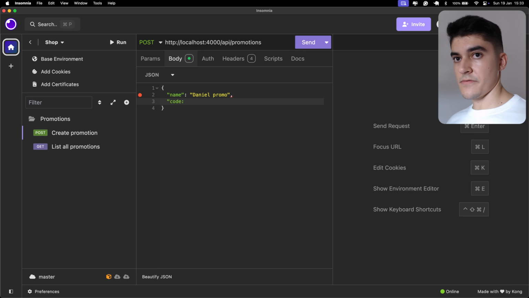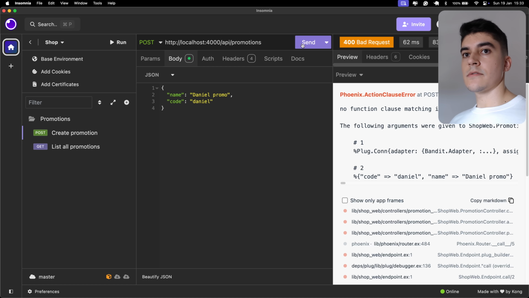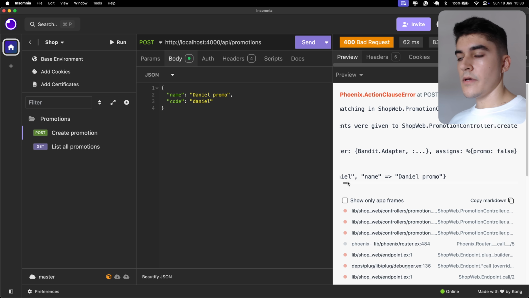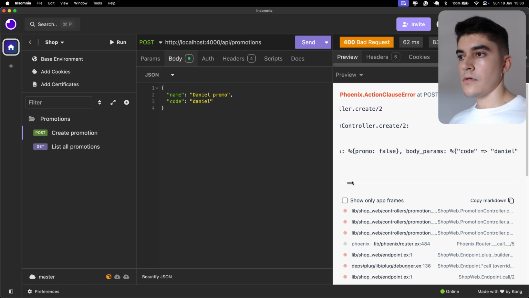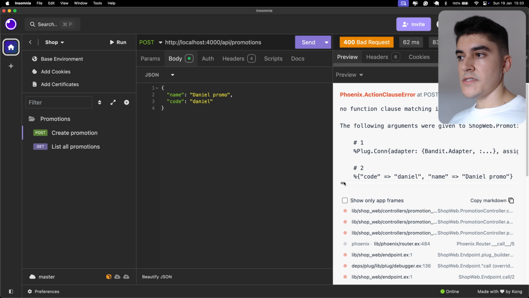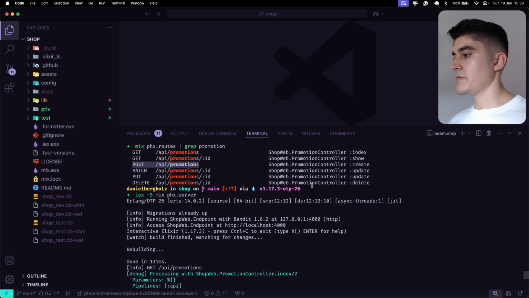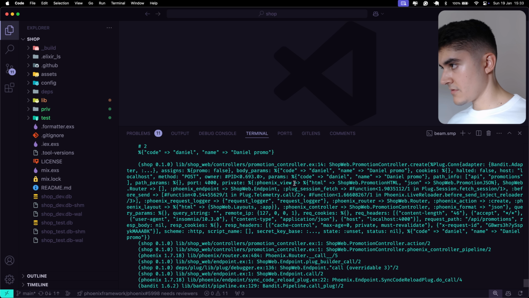I think I'm gonna increase the font. The code will be Daniel. Let's send it. What, did we get it wrong? We need a name, code, and name, Daniel Promo. Let me inspect this error on the terminal because reading it here is a bit horrible.